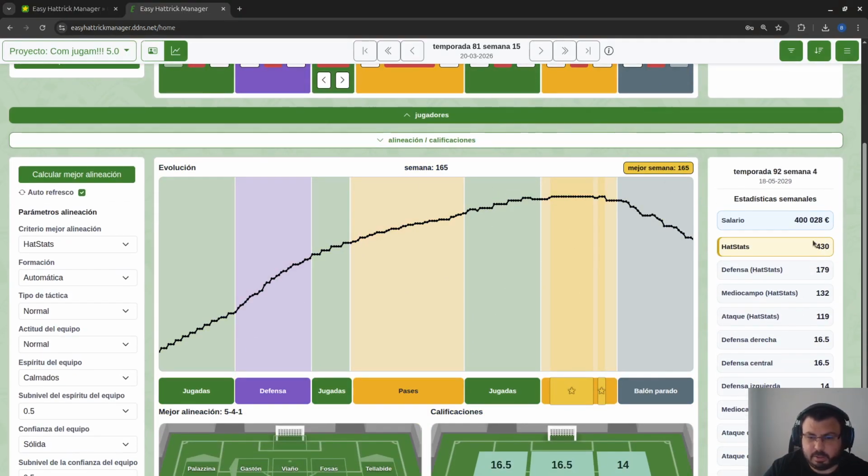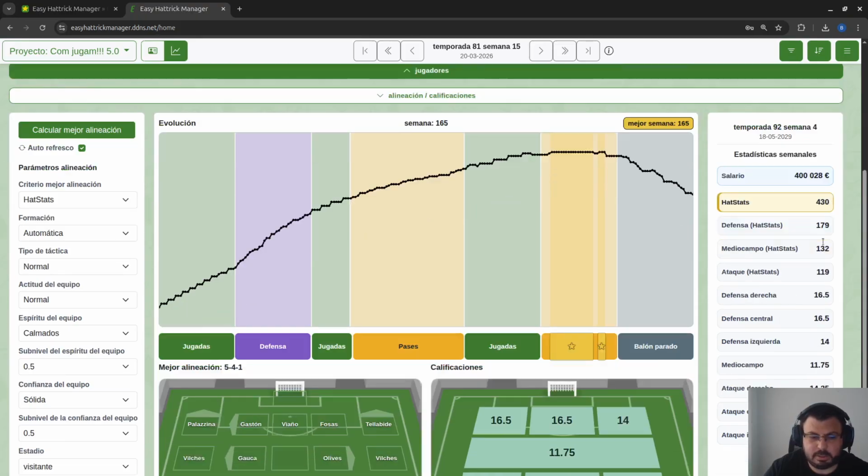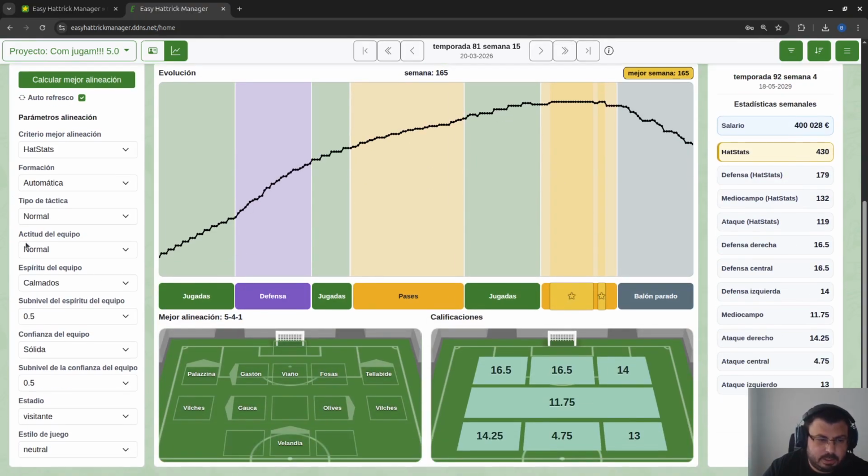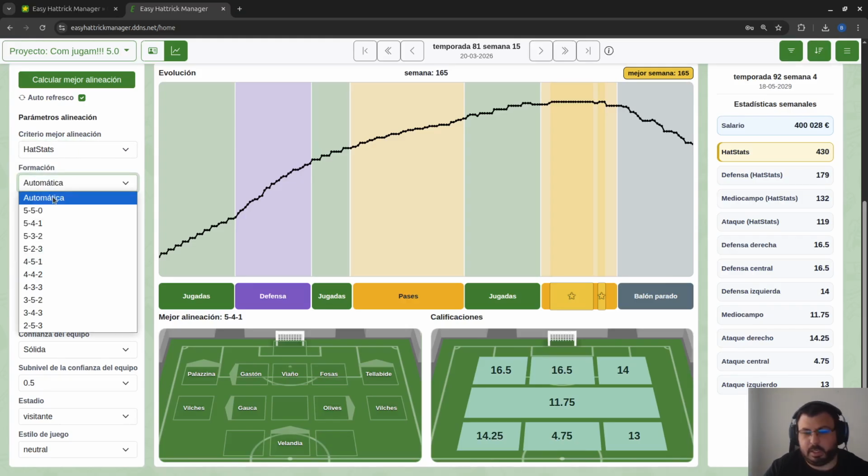And to calculate the best lineup, we have the typical parameters, the same ones as the Hattrick simulator, right? Well, the same. We can select the criteria. I recommend HT stats. For the formation, we can have it calculate only which one is the best, or select a specific one. And then the rest of the parameters are the same as in Hattrick.